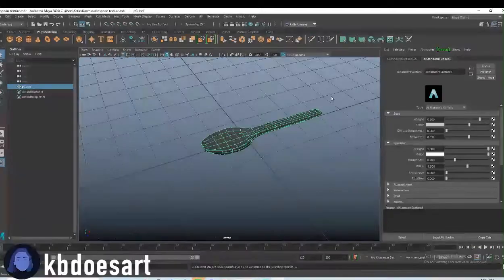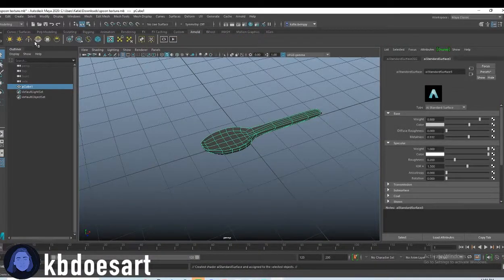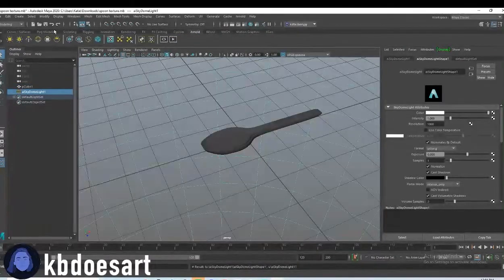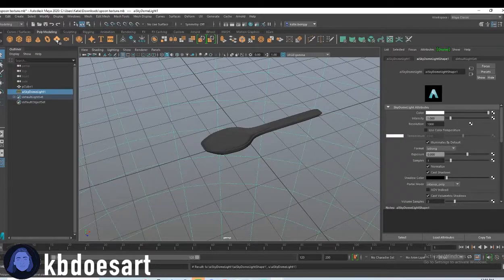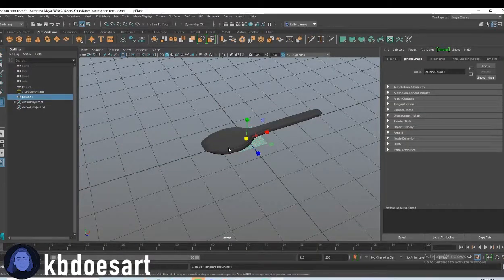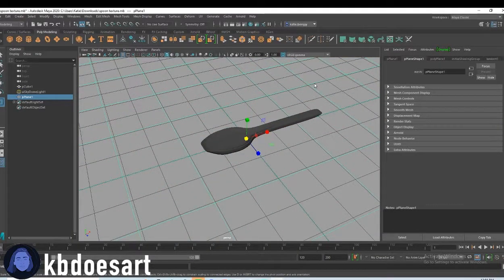And then let's click on Arnold and grab a sky dome light. And then let's click on poly modeling and grab a plane. And then I'm going to click R and just scale that plane up.